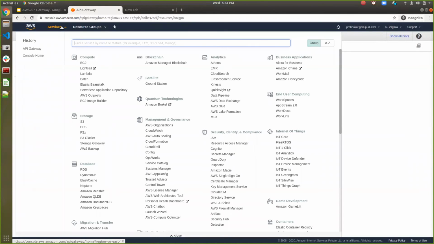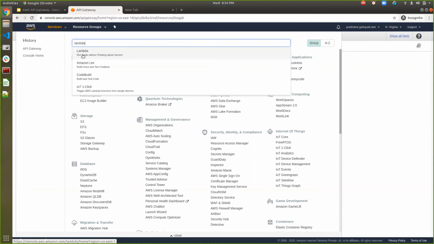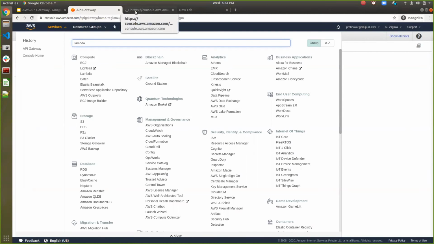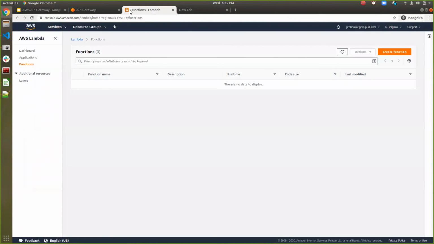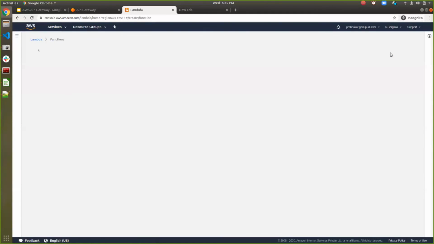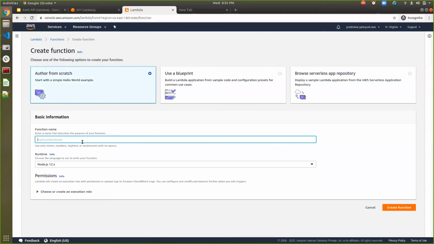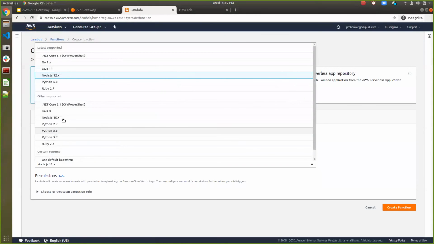Now go to services, Lambda, and create a Lambda function. I will create two sample Lambda functions here. After that, based on the type of the API, I will map my API gateway to the respective Lambda function. Here I'm creating the Lambda function, and the name is, for example, get EC2 instances. For that, I'm going to write Python code here, so I'm going to select Python 3.6 or 2.7.